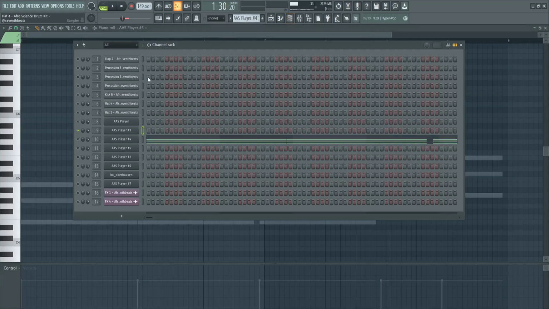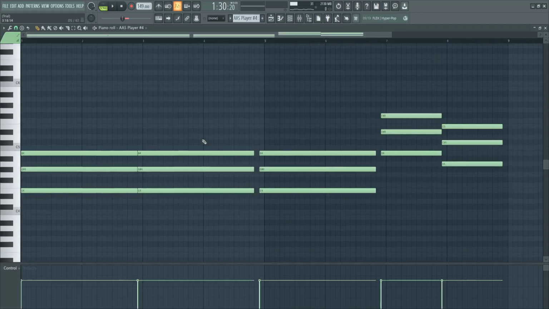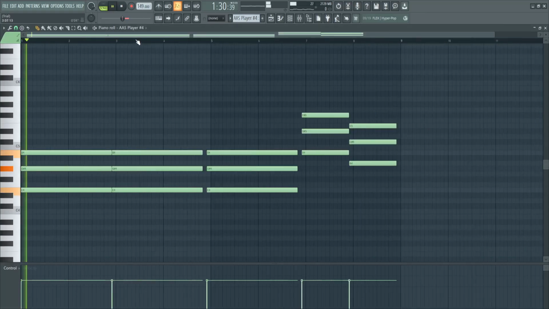Okay, next one, another preset but the same chord progression. Another organ. Then it goes like this. Nice sounding.